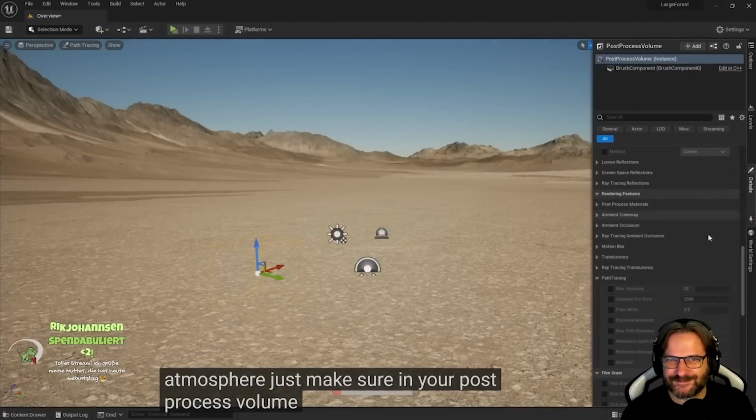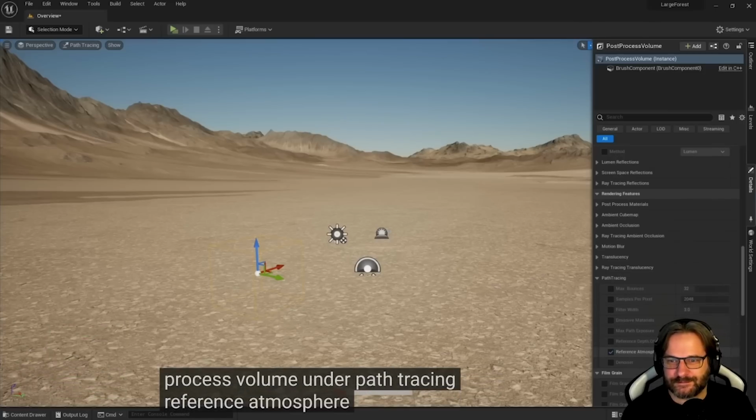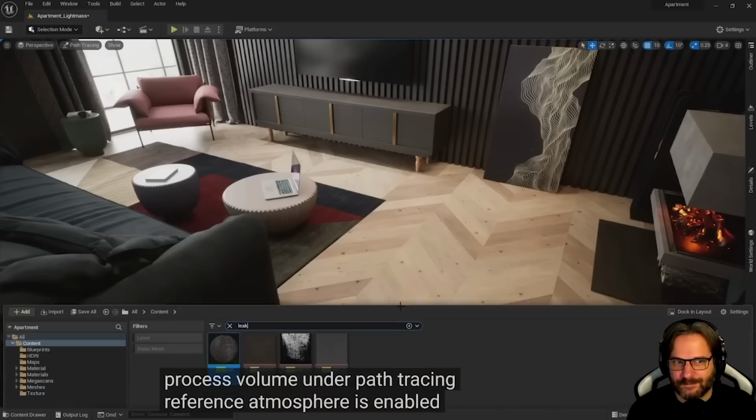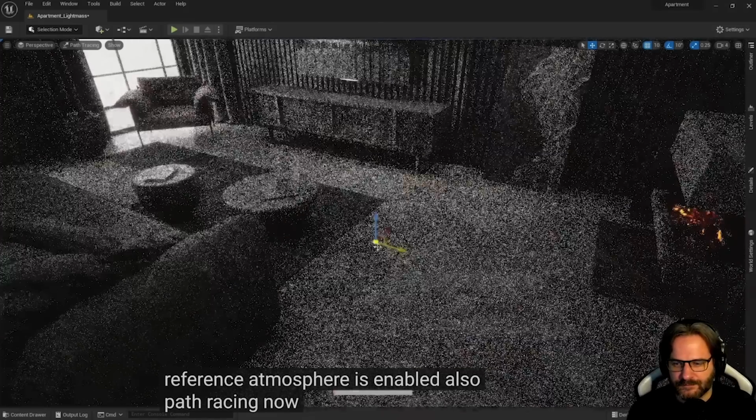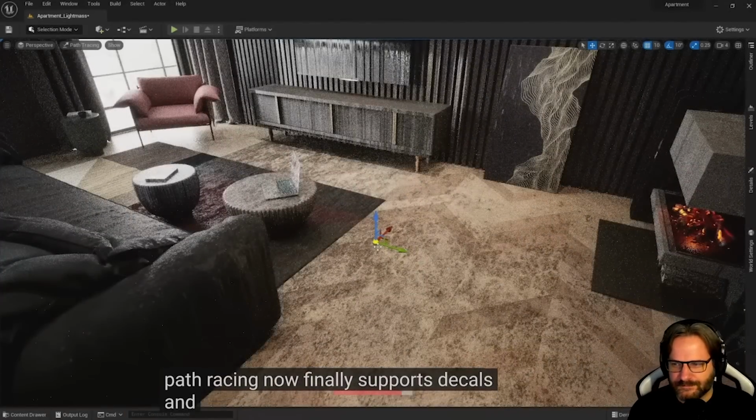Make sure in your post-process volume under path tracing, reference atmosphere is enabled. Also, path tracing now finally supports decals and light functions.